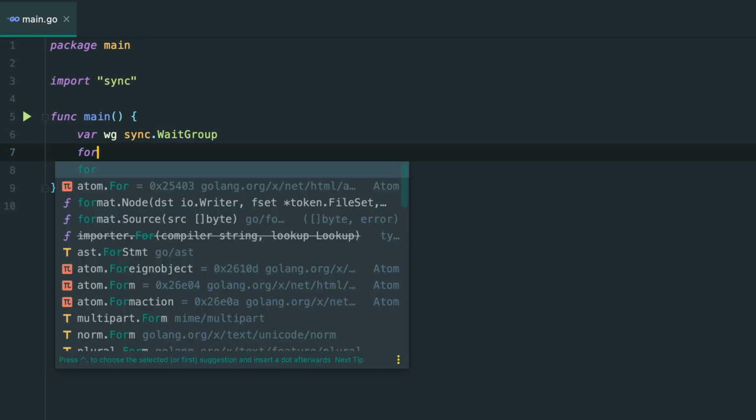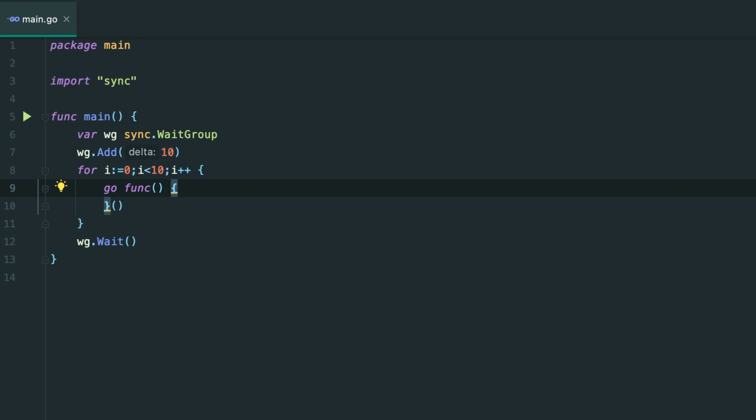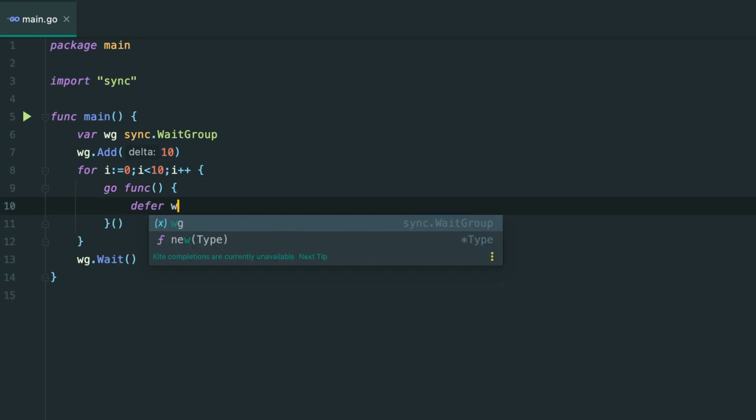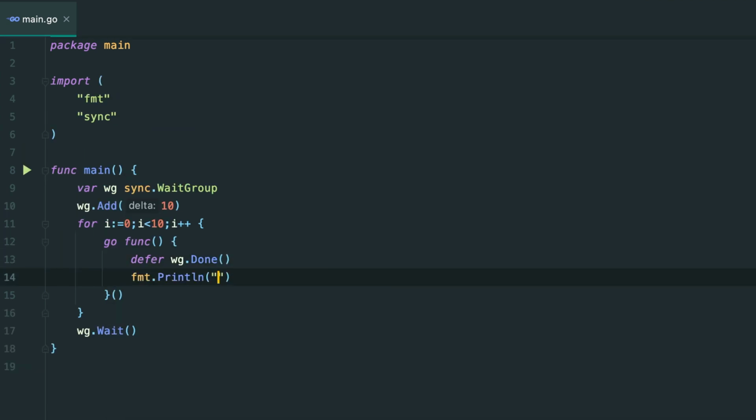Let's, for example, go ahead and spin up 10 goroutines. So let's say i from 0, i goes up to 10, and i++. So let's say wg.Add(1), for example. Let's say go func, and let's also call Done before we proceed to any kind of action. So I'm going to say defer wg.Done. So let's print something fairly simple, something like fmt.Println, let's say goroutine, and let's print the ID. Let's say, for example, i+1.